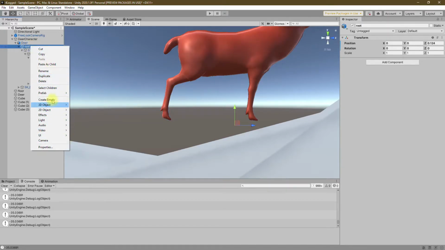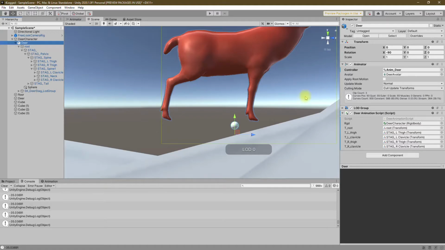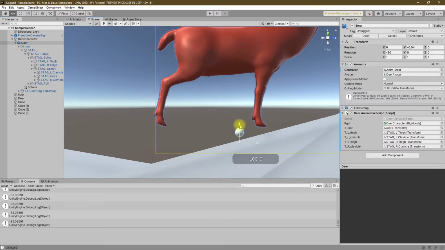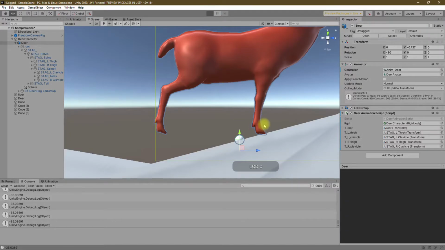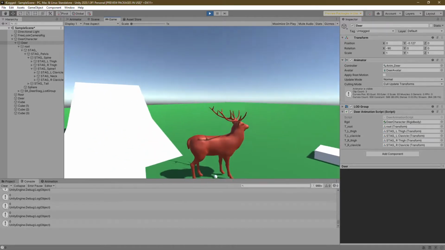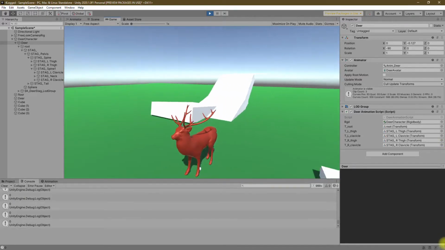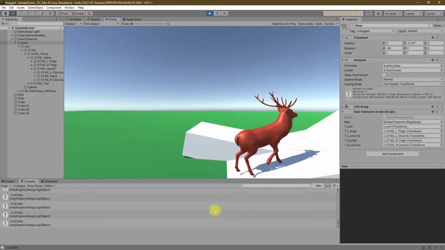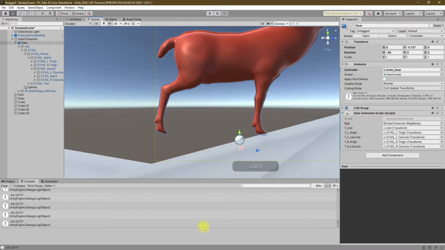To visualize this, can we add some object here? A spear, a very small one, like this. Now let's move down this deer character like this. Alright, let's see now. No, still not fixed.